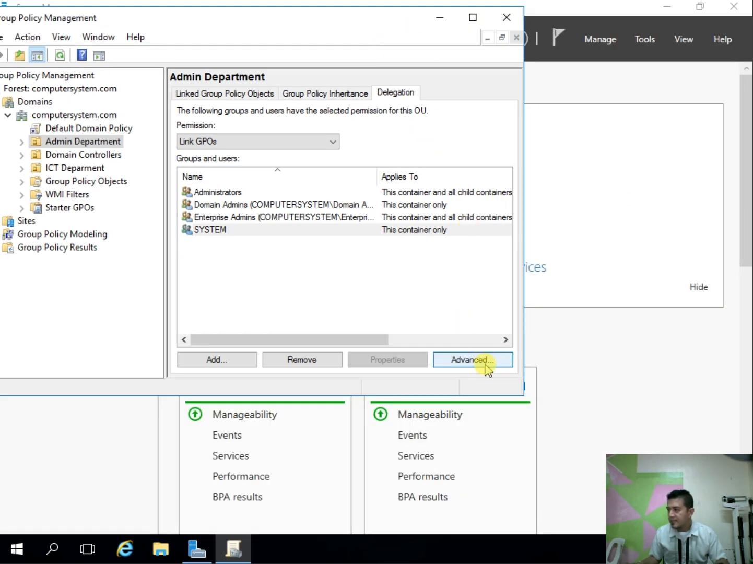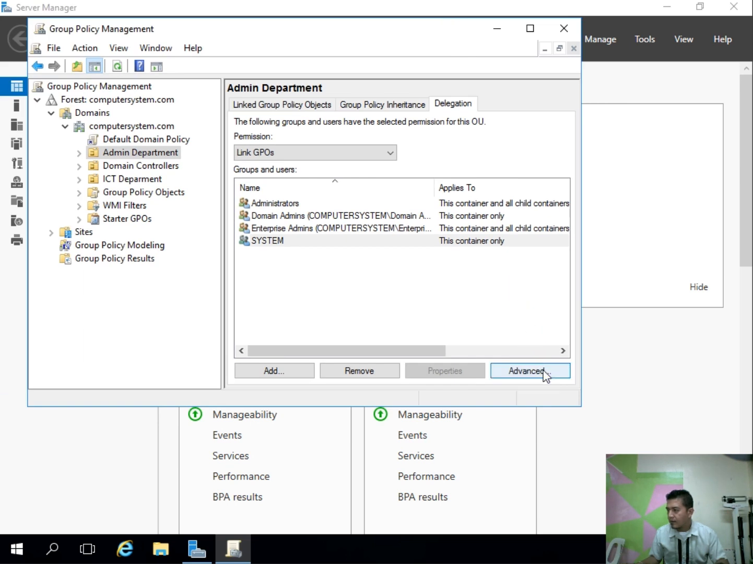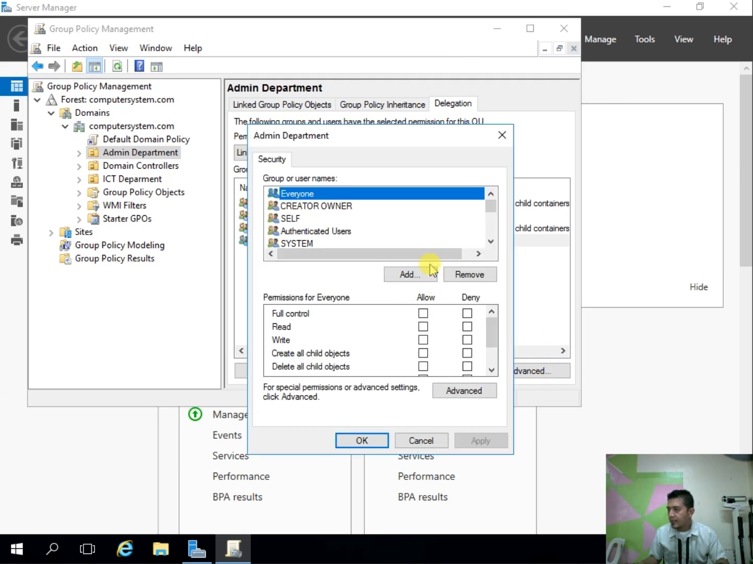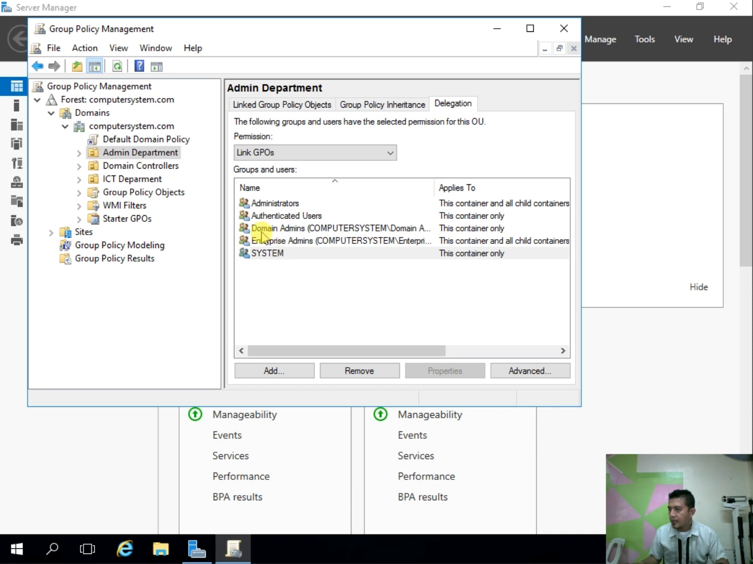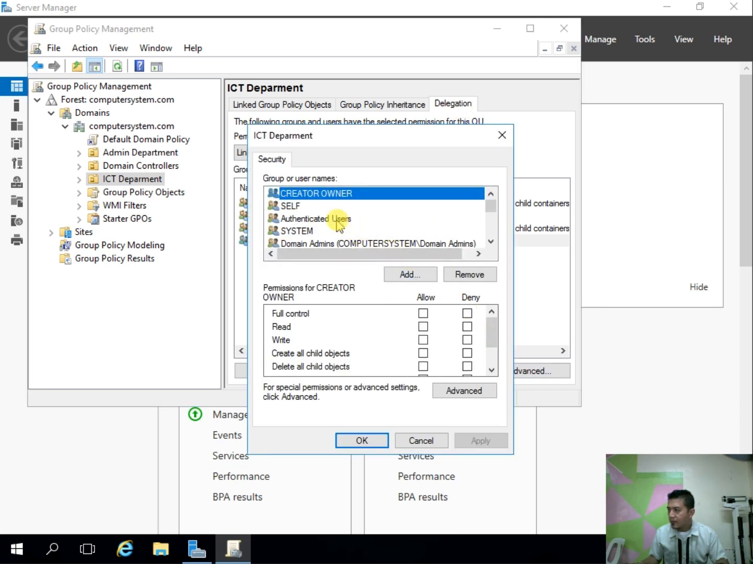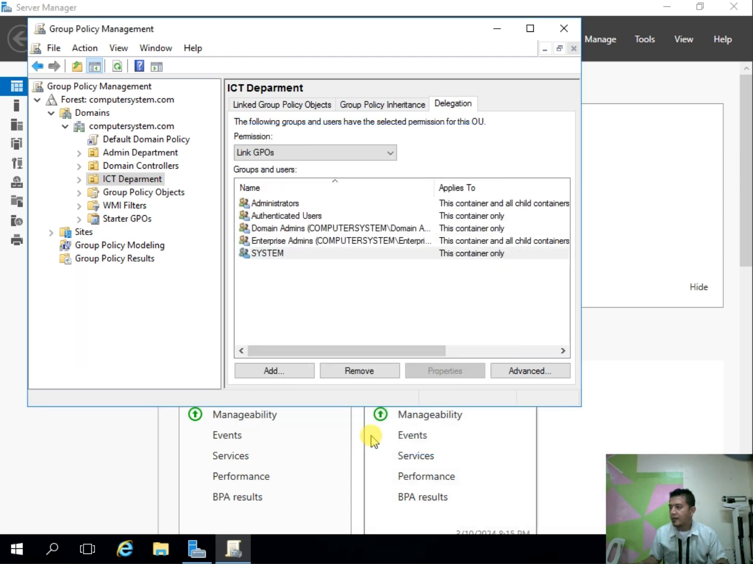siselect natin si advance. Advance. And then, let's add. Or click na lang dito sa authenticated users. Authenticated users, we allow, full control, apply, okay. So, same deal yung gagawin din natin kay asset department. Right click mo dito, click delegation, advance, tapos select authenticated users, allow, apply, click OK. So, tapos na tayo mag-configure ng delegation.